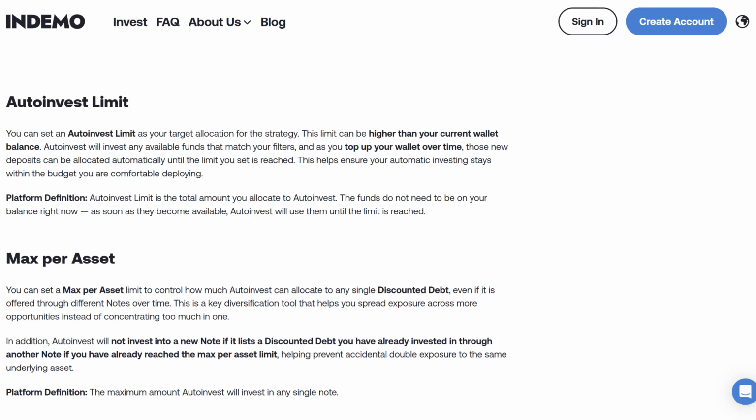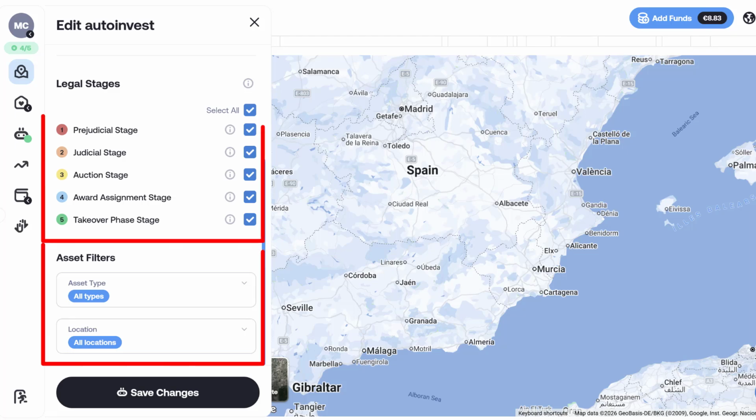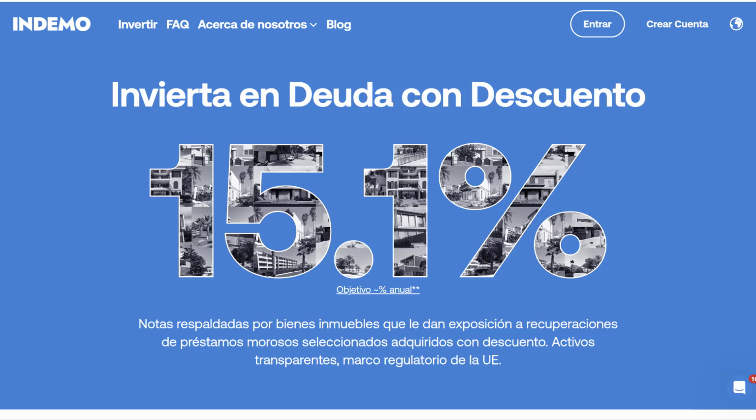The third, automatic investment of deposits. When funds become available in the account from completed investments or new deposits, the system invests them automatically. The fourth new feature, and the most important, advanced filters. We can filter by legal stage of the process, property type, and location. We'll look at this in detail now. Let's go through the setup step by step.